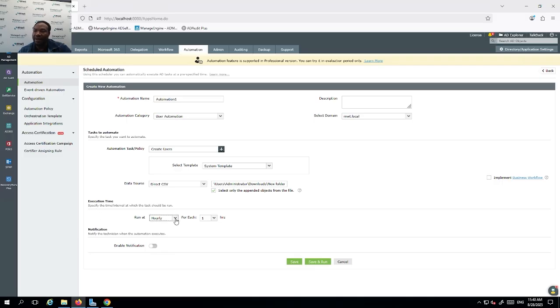We want this to run hourly, daily, or monthly. We can customize this. There are so many variables of automation that we can create, maybe user locked account, or offboarding users or onboarding users, and so many more. Also, we can enable notification if we want to receive notification when this automation has been carried out. We can save, or we can save and run.